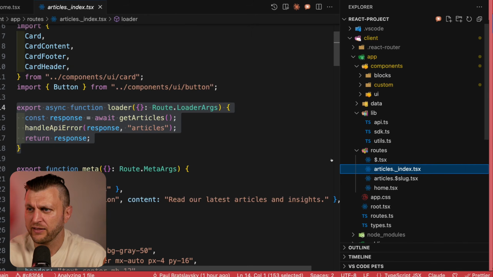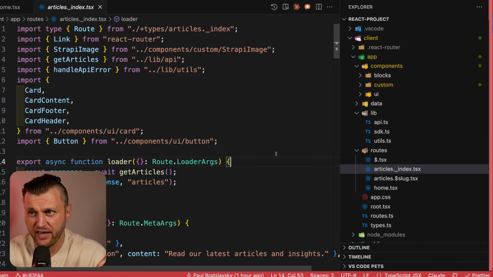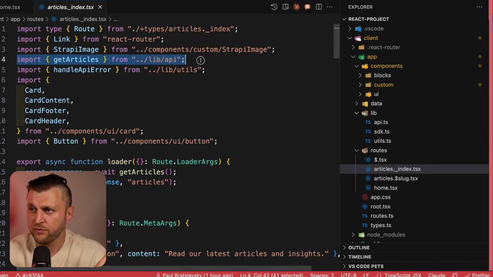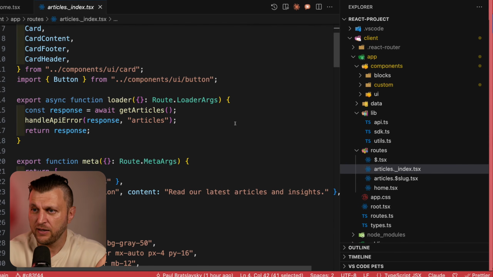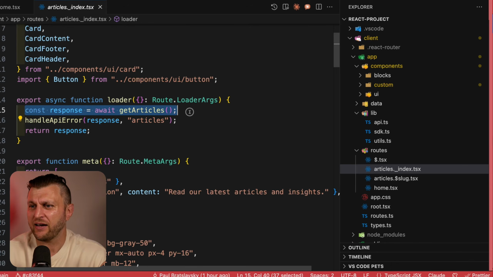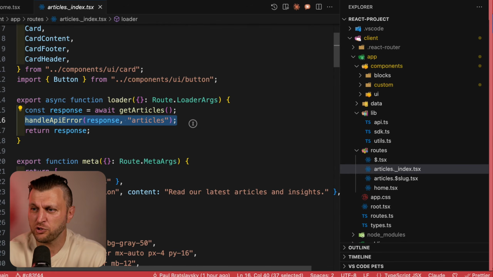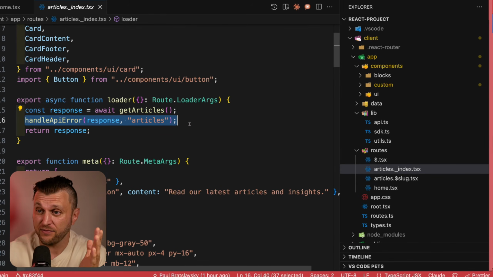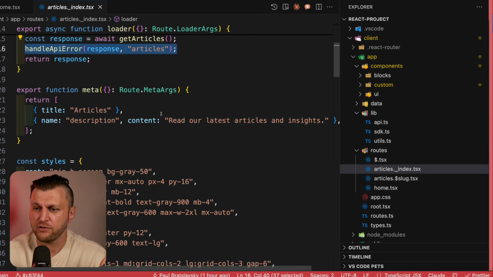And if you take a look at this application, we're following that same pattern. We're getting our loader from our API using the Strapi SDK. Notice how clean this looks again. And of course, this is a basic project. You'd probably make this more complex, but we get our response. Then we have a handle error response to see if anything is funky. If there is, throw an error, and then return that response.